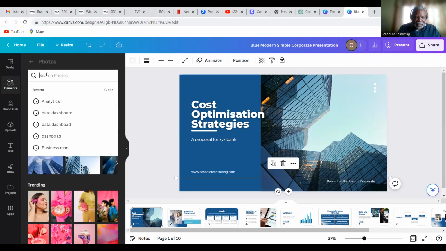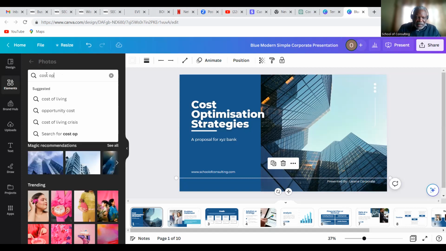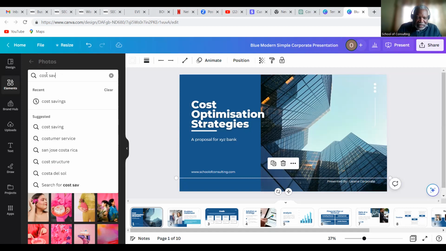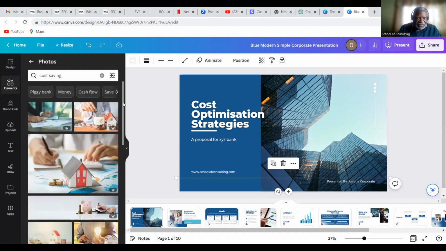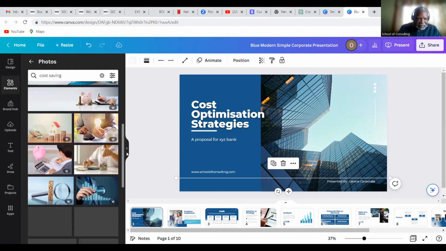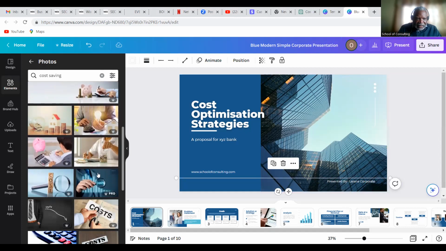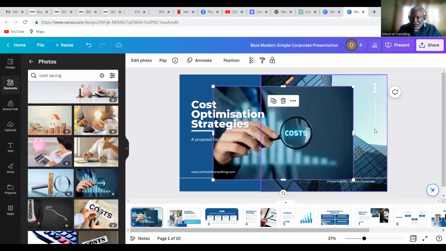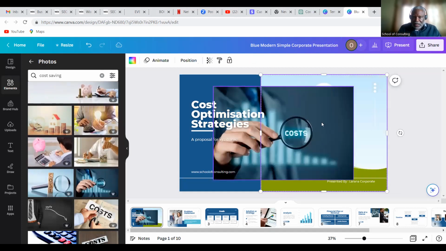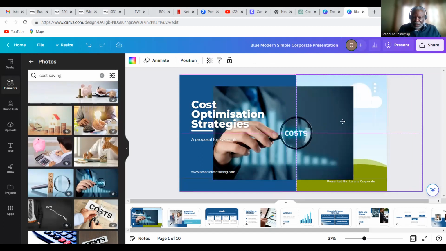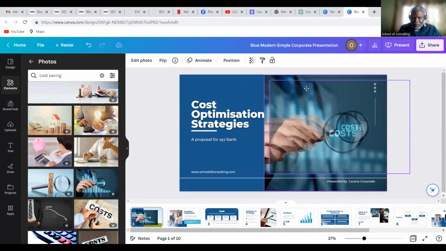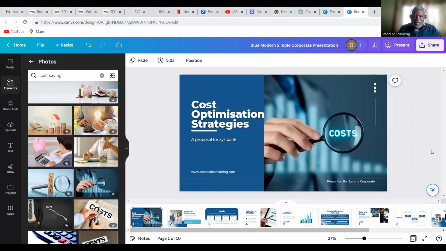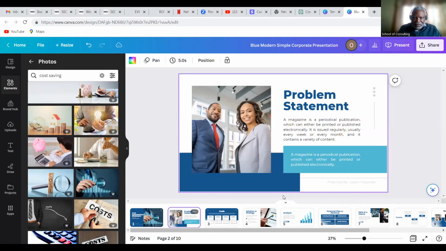I can say cost savings. I mean, that's easy language. I run that on cost savings, and it gives me images to do with cost savings. And I think, you know what? I like this. So let me move this. I take this out and I replace it with this. Yeah, that's it.